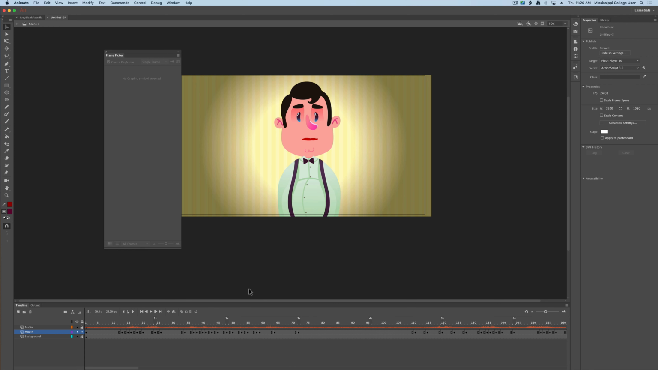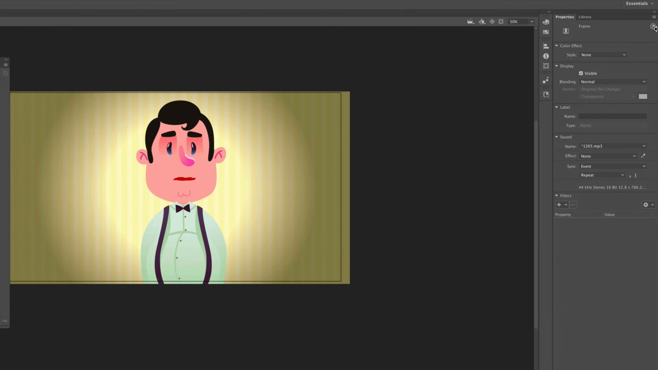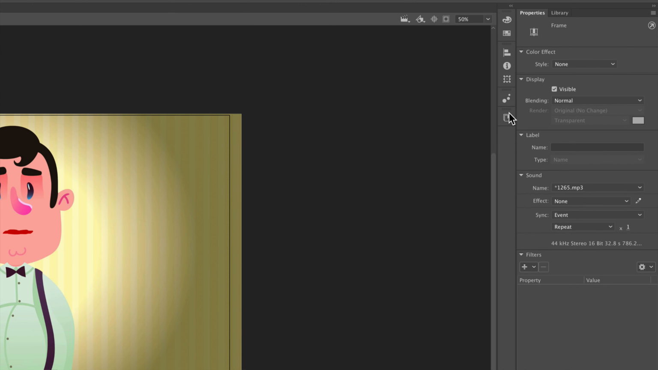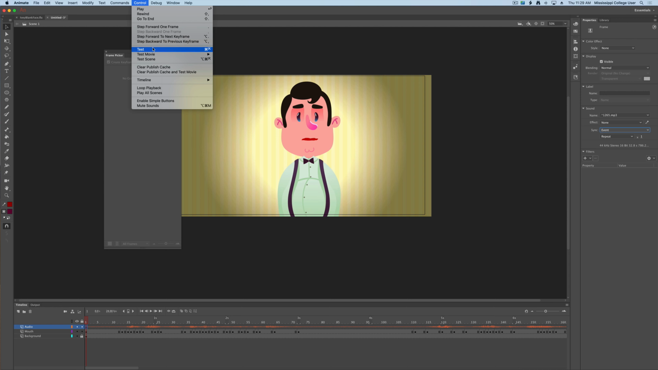Before we do that, let's go back down to our audio layer and unlock it. Select that first keyframe, and let's return to our properties panel. From here, let's remove it from being in sync with the stream and set it back to sync with the event. Now whenever you play it, it should play it in high quality and only play and repeat it once it's completely finished. You can go up to Control and test your movie.